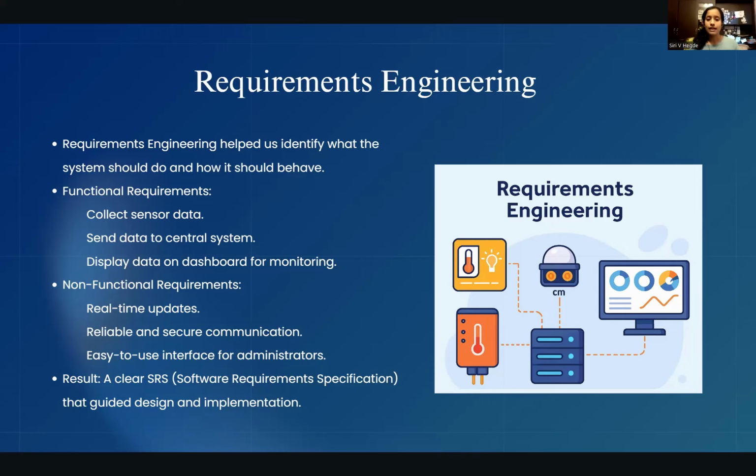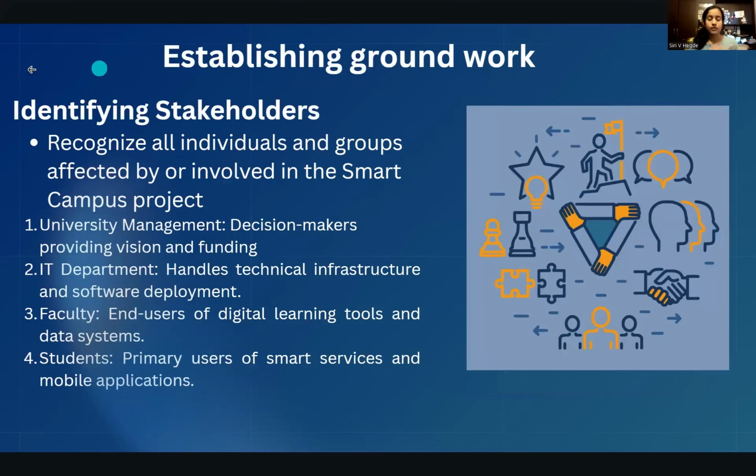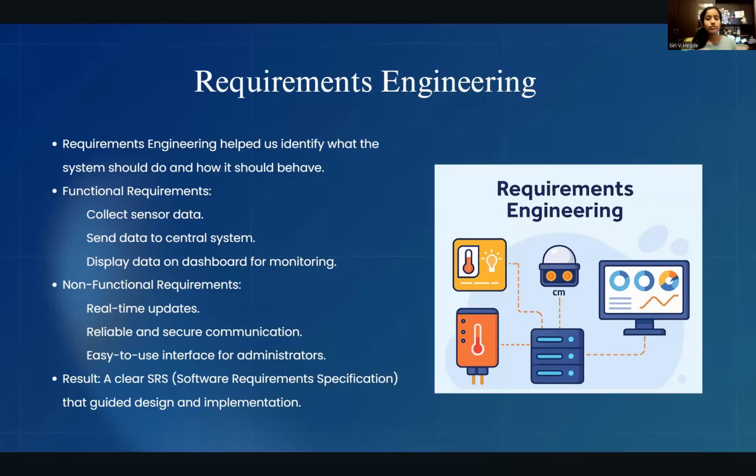Now, I'll talk about the requirements engineering part. So, before building the project, we followed the requirements engineering process to clearly understand what the system needs and how that should work. So, the functional requirements define the main features of the system, thus collecting the sensor data and then sending it to the monitoring system and displaying it on a dashboard as well.